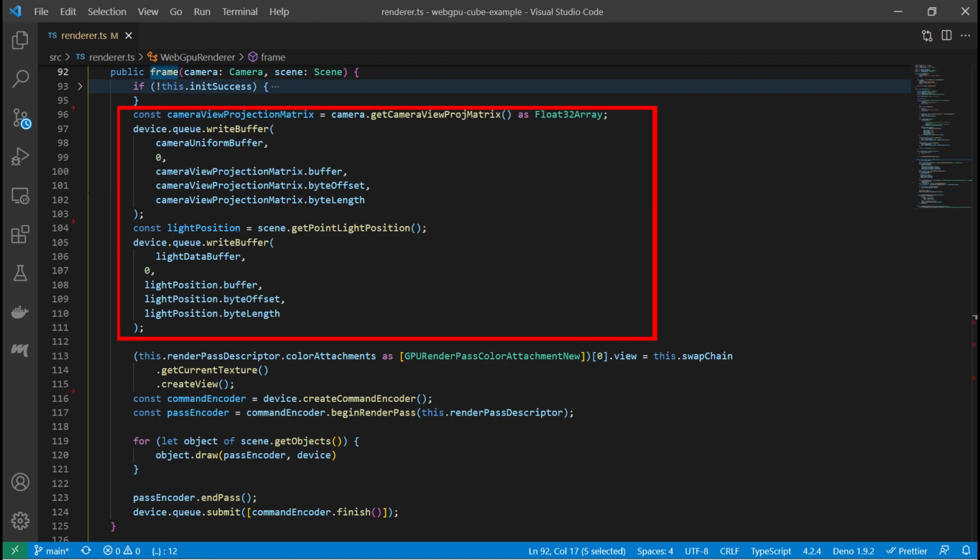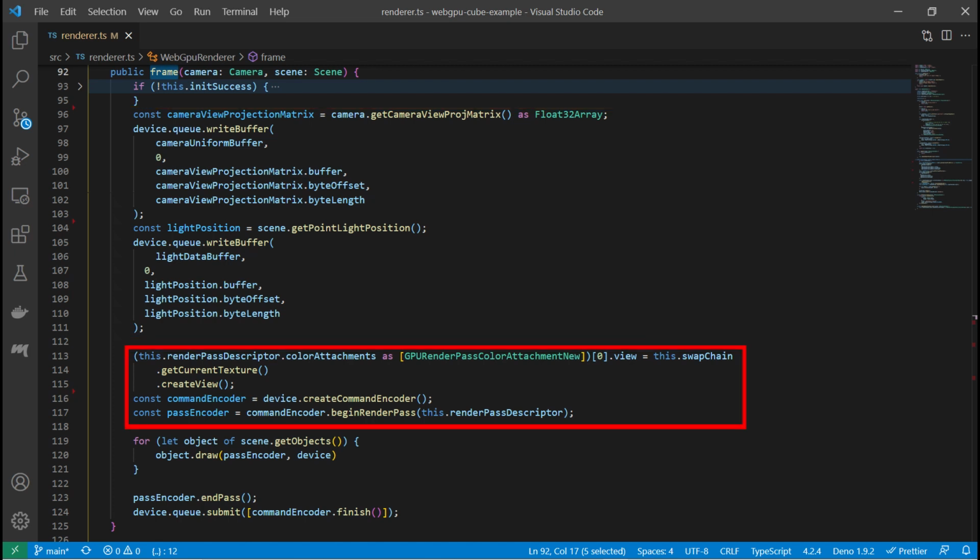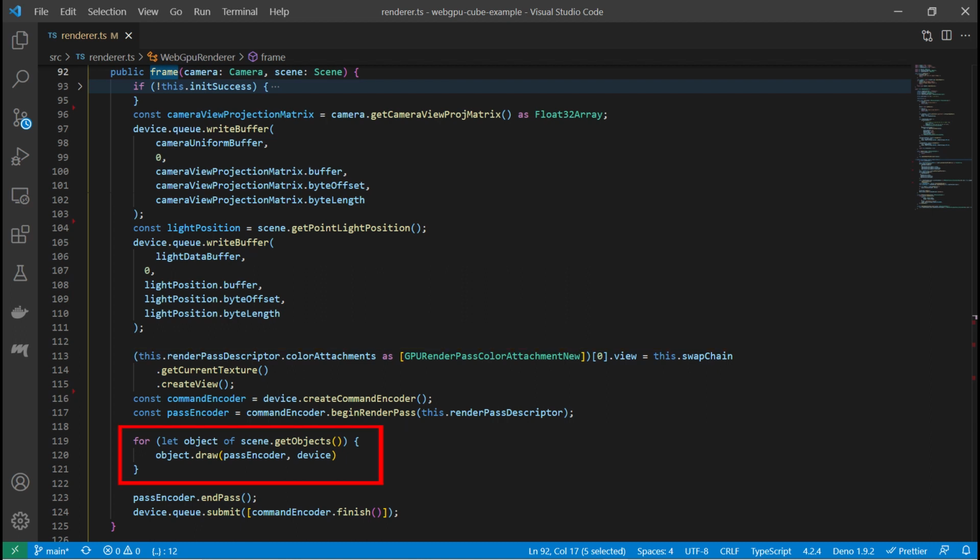The first thing I am doing is getting the current camera transformation and the current light position of the scene and writing them to the corresponding buffers. Then I am initializing the render pass. After that I am telling all objects of the scene to draw themselves. We get to that later. And at last I am submitting the render pass and the GPU is doing the work.